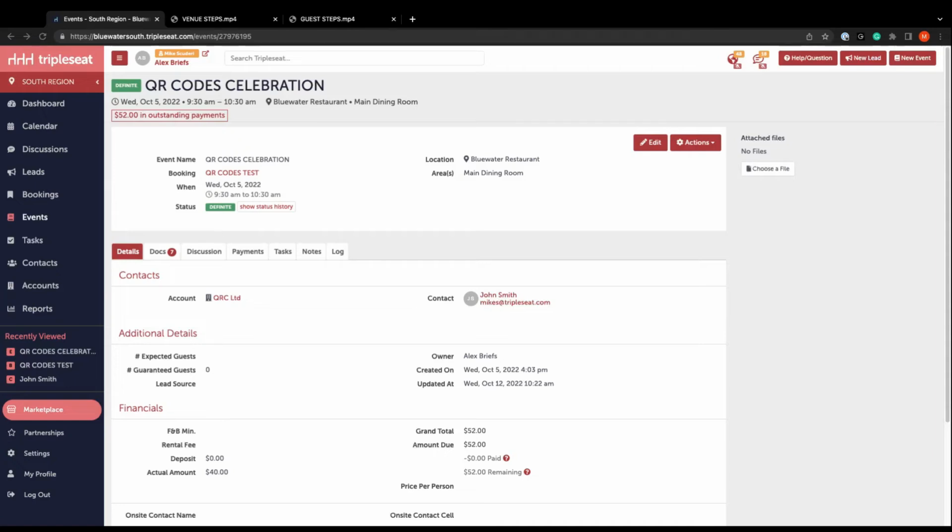So it looks like a few more people joined us, so I think I'm just going to jump in and get started here. So I'm sharing my screen. You should all be able to see QR code celebration. It's our test event we're going to look at today for this.